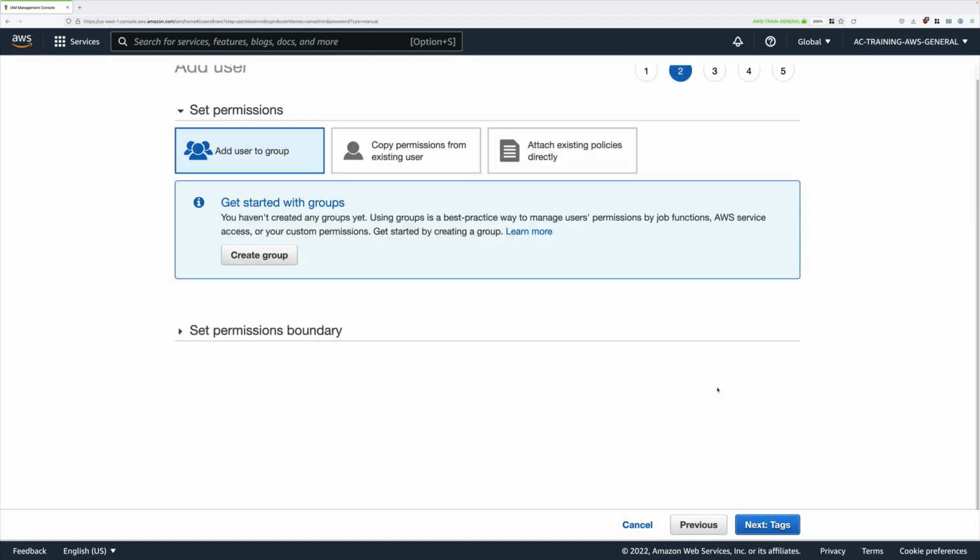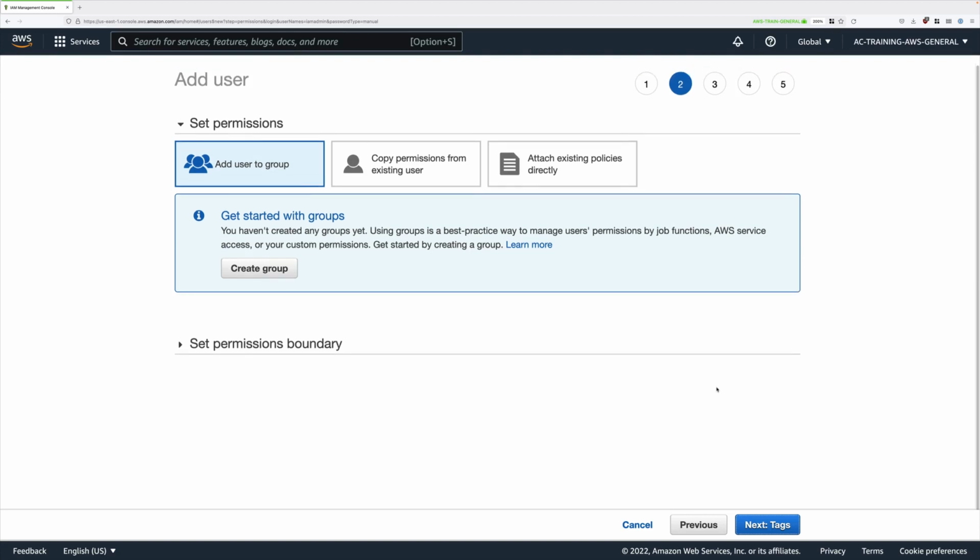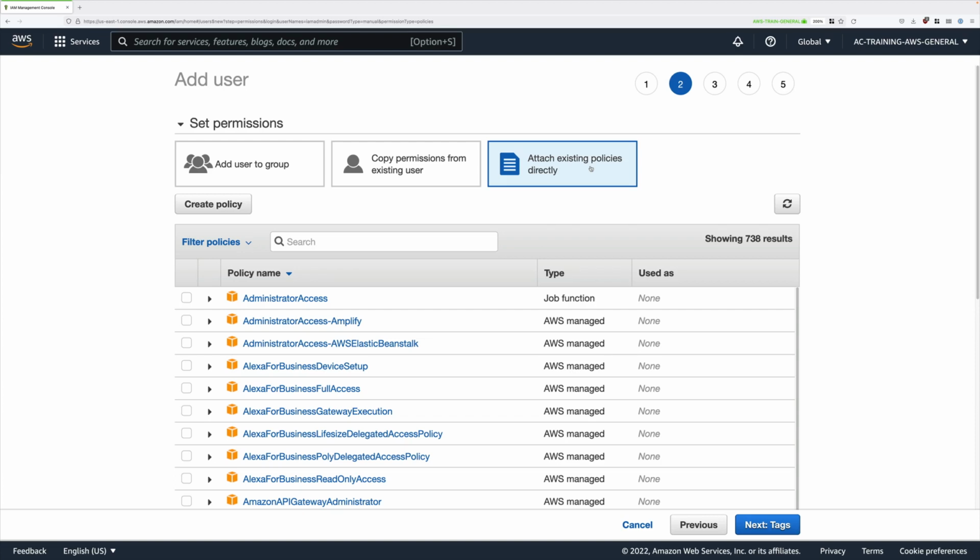Now we need to give this identity some permissions. Initially it won't have any permissions except those to change the password and basic interaction permissions for the AWS console. So we need to give it admin permissions. So go ahead and click Attach Existing Policies directly. You could add this user to a group which might have existing permissions, or you could copy the permissions from an existing user. In our case though, because we don't have either of these already configured, we're going to attach an existing policy directly. And I'll be talking about all of this functionality elsewhere in the course.